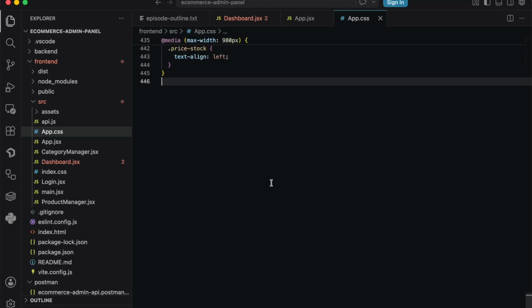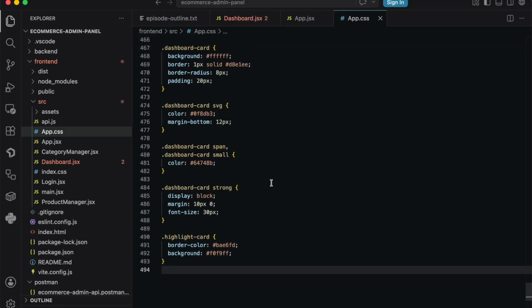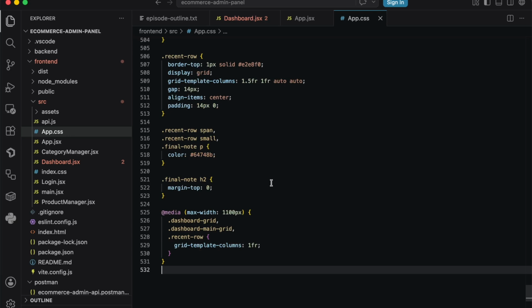Now we add dashboard styles for the action buttons, summary grid, and stat cards. Next, we style the recent products table and the final note panel so the closing screen looks organized.